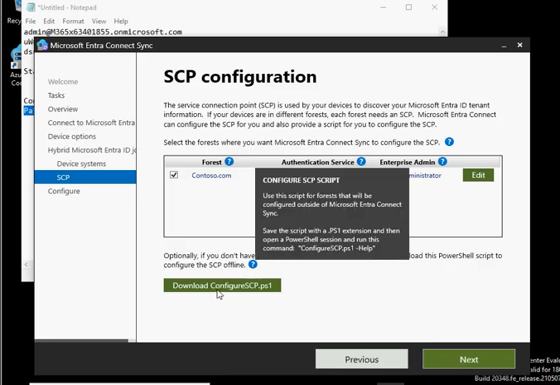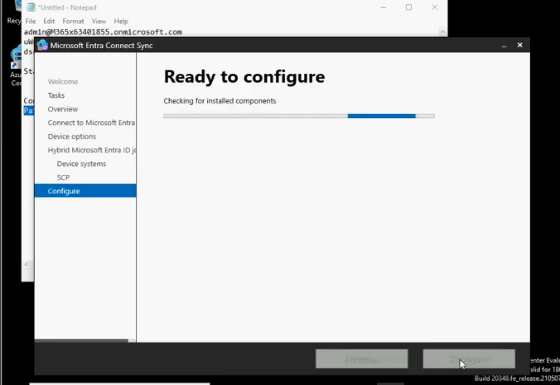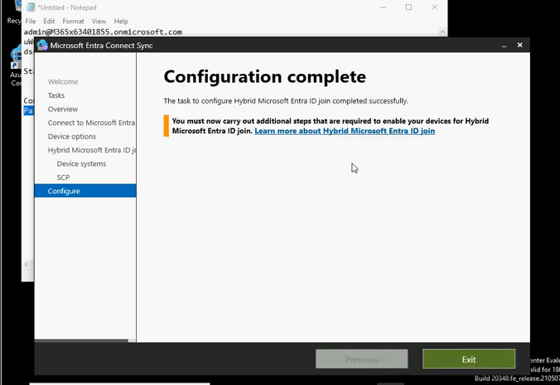If you don't have it, then you have to run this script. Next. Now it will create an SCP in contoso.com, which is my on-prem Active Directory, for device registration. Click Configure. You can see that it completed successfully. You can exit.